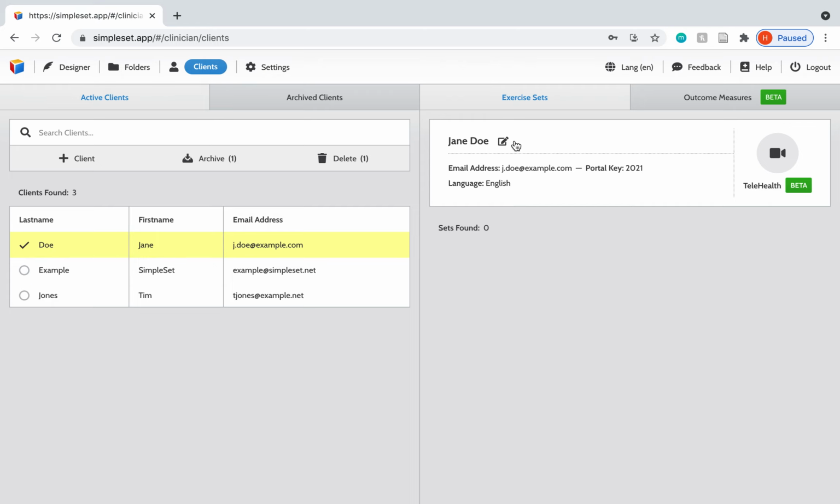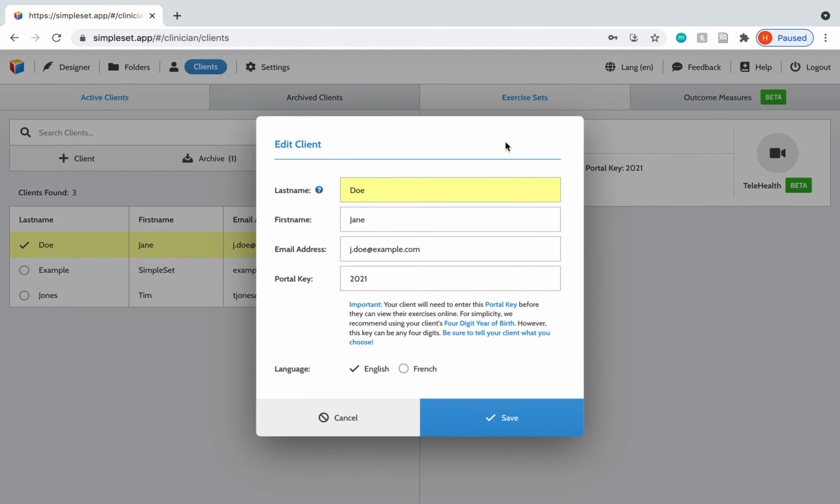So now, let's say they change their information. You want to go up to this little icon here and we can change last name, first name, email address, and portal key. Say they forgot their portal key, you could change that, or they changed their email address, you can change that as well.